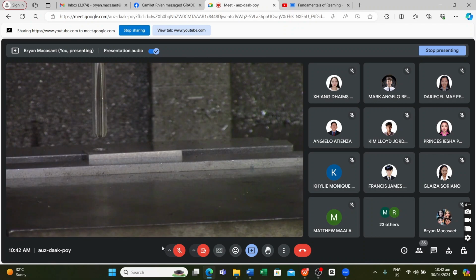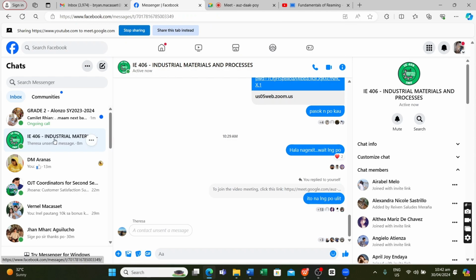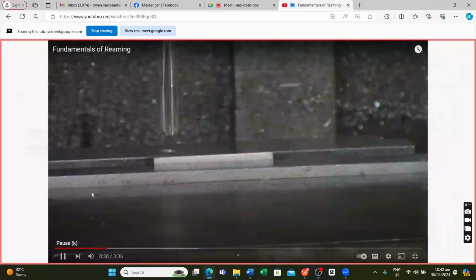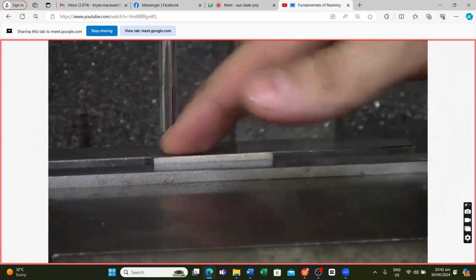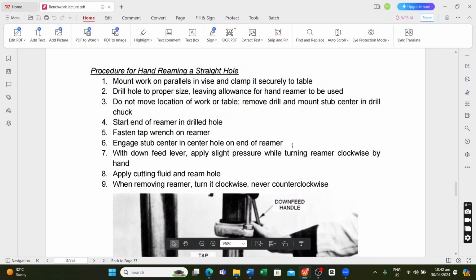The fundamentals of hand reaming. What is reaming? Reaming is the process of using this multi-flute tool to create a precise hole, making an existing drilled hole bigger than it already is. When you drill, usually your tolerances are plus a couple of thou, minus a couple of thou. Whenever you're reaming, you have plus or minus a few tenths.